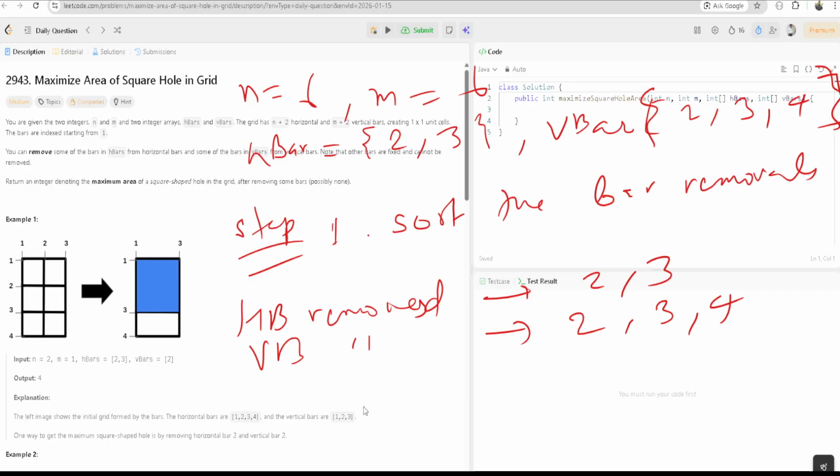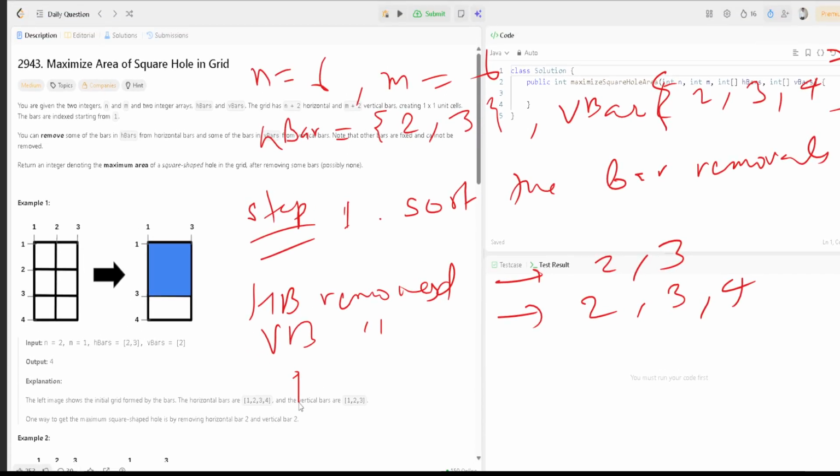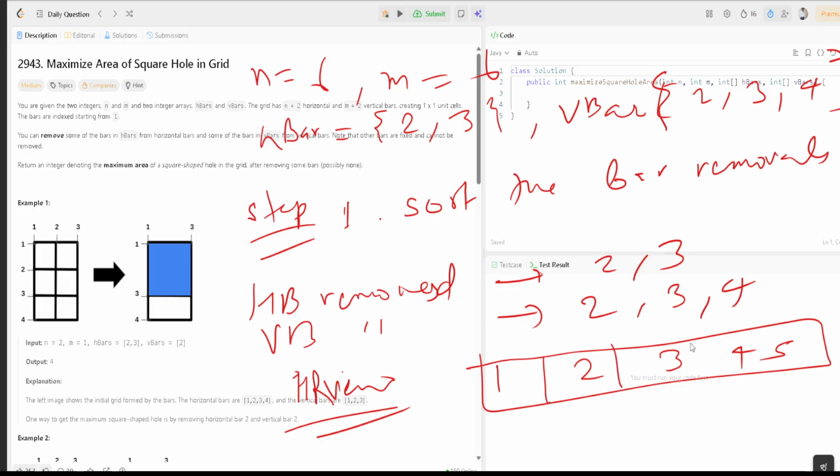Okay, so if you find the horizontal way, let's suppose we have the horizontal view. Okay, so in the horizontal view, what is the horizontal bar here? We get 1, 2, 3, 4, 5. I'm just representing only one. What is removed is, this one is removed and this one is removed. What is left is 1, and 4 and 5 are left.